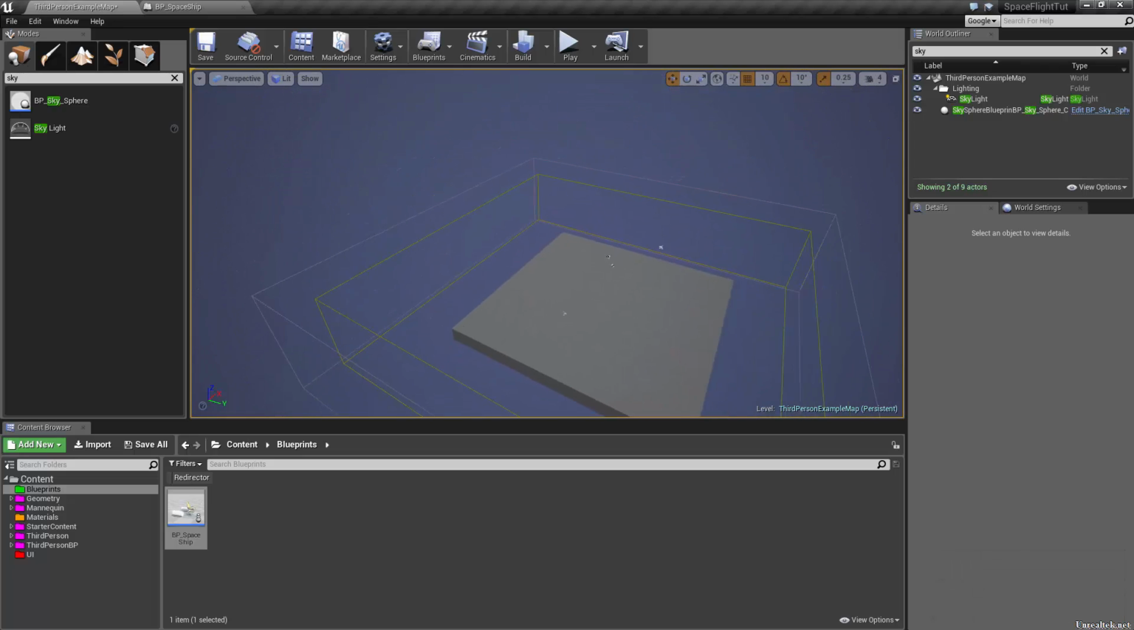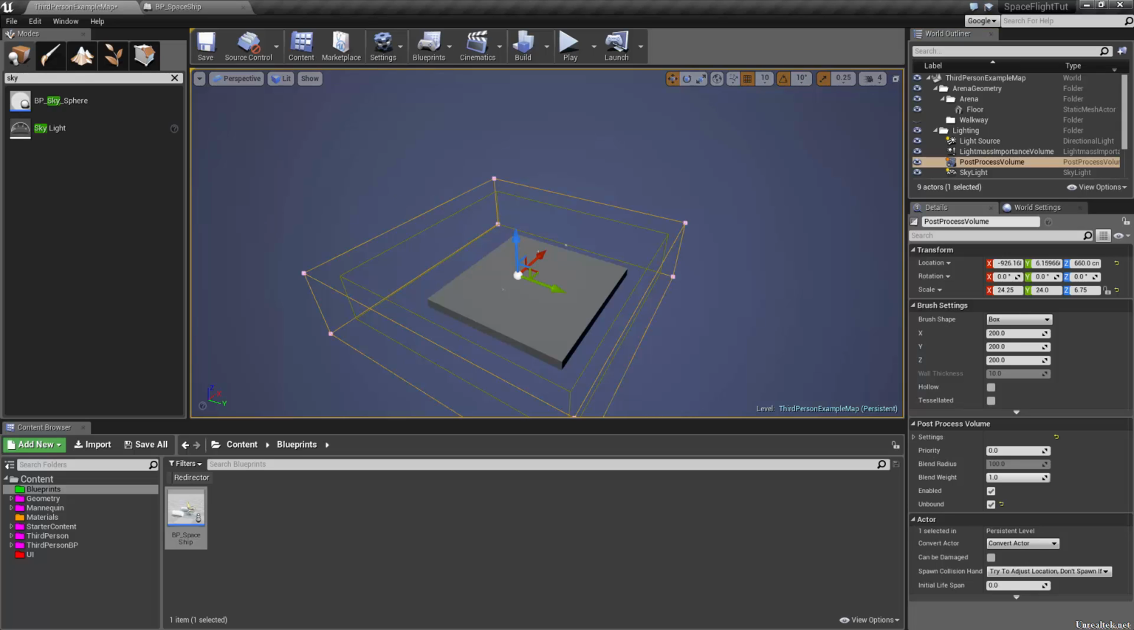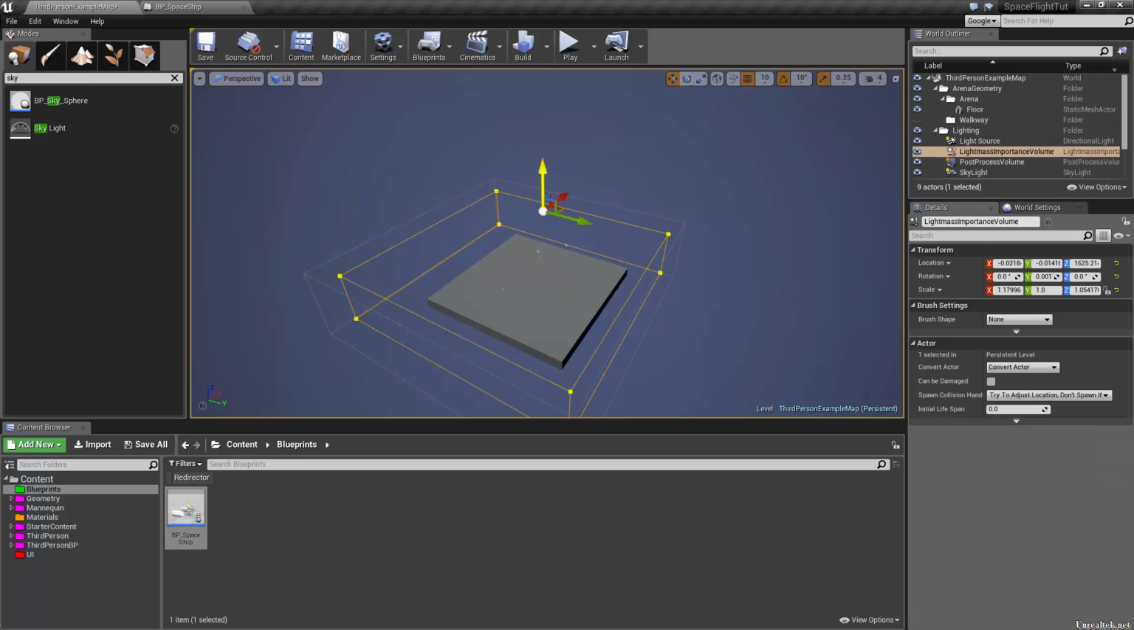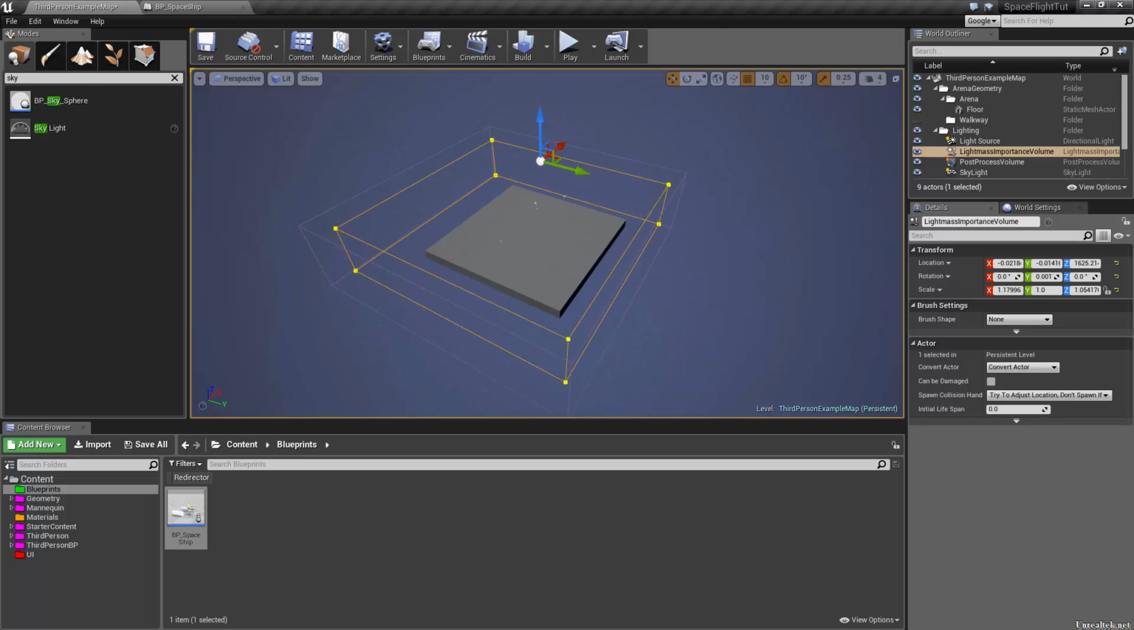We'll just have a basic platform. And then, of course, we have this here, which is our post-process volume. We're not going to use that. And we have our light mass important volume. We're not going to need that.